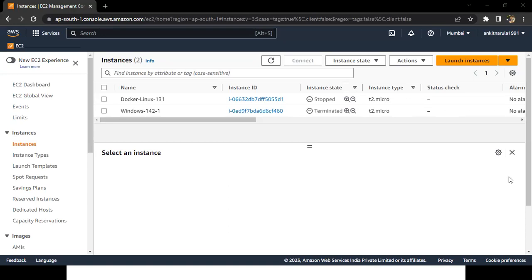Yes, Suresh. I just want to know the difference between shutdown and stopped. Shutdown and stop are both the same thing. Oh, both are the same. We don't have anything like shutdown here. Shutdown and stop are both the same thing. Okay.